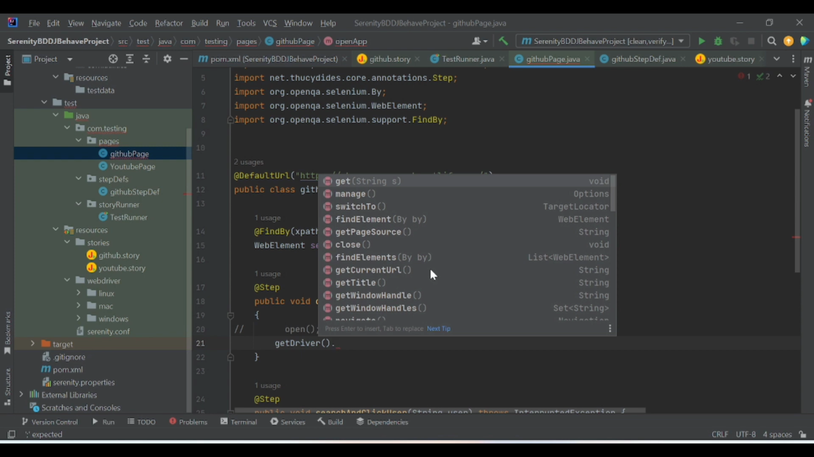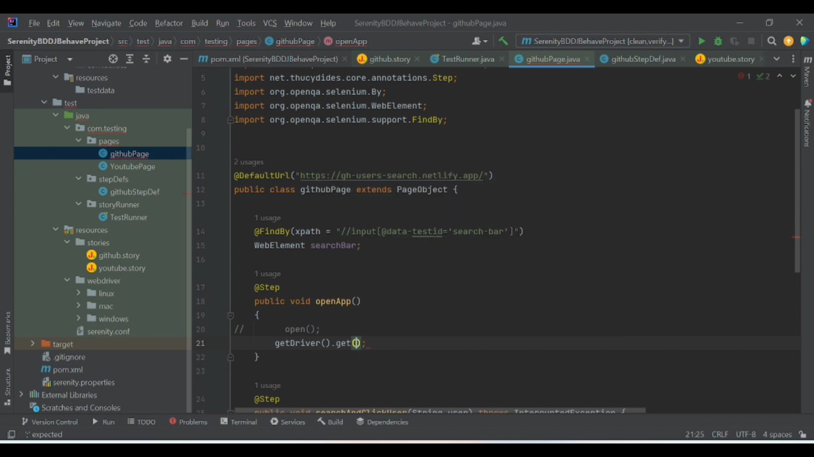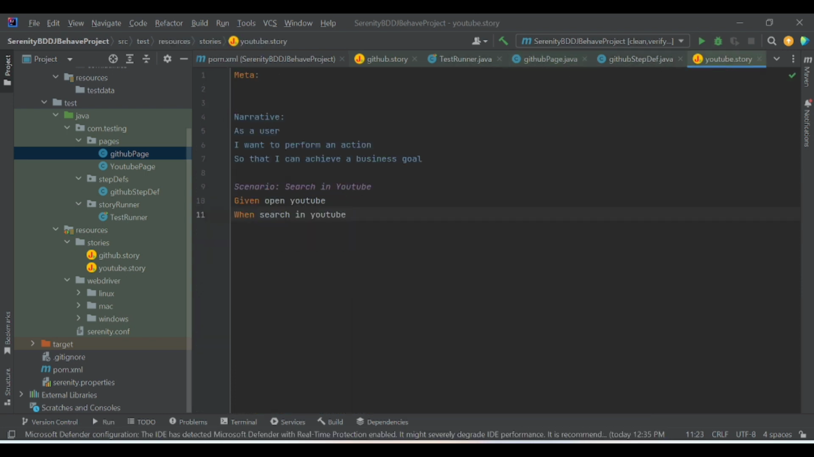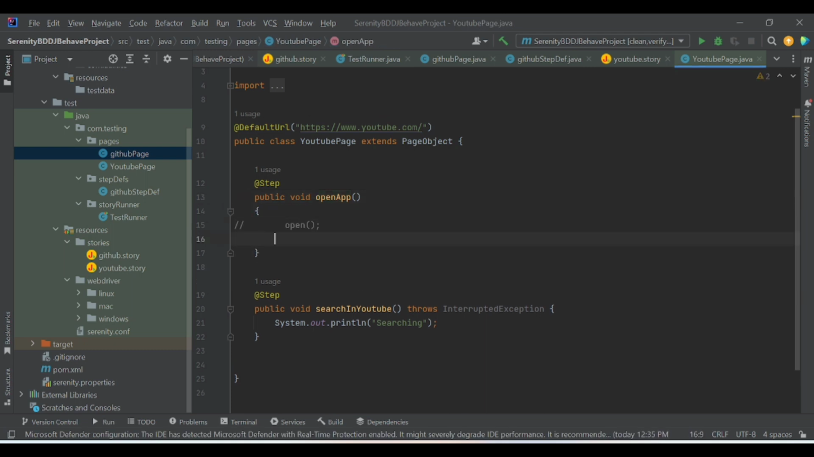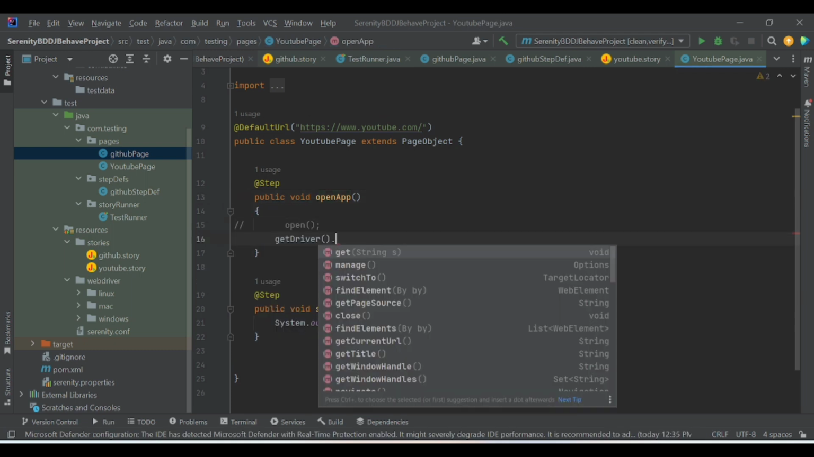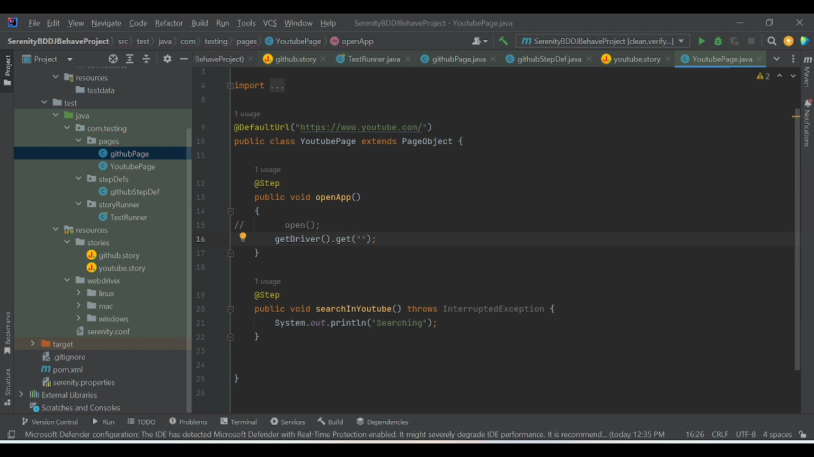We haven't created any WebDriver instance. Serenity BDD has created one, and we are using it. We use the get method. So I have added this method, and this will launch the browser. We will do the same for the YouTube story. Let me open that YouTube story. We will comment this out and use getDriverInstance dot get, and we will use this URL. Both will do the same actions. I am just showing you that we can do it in different ways.